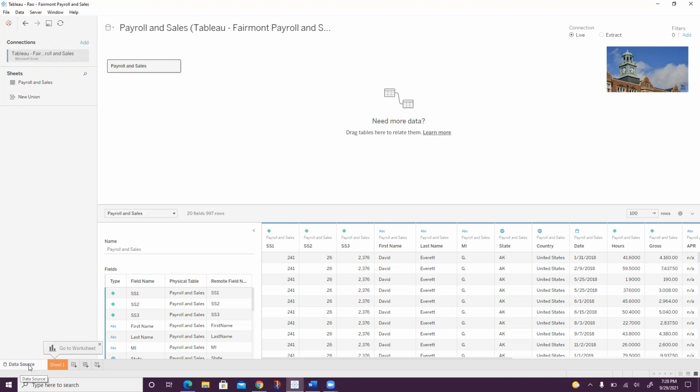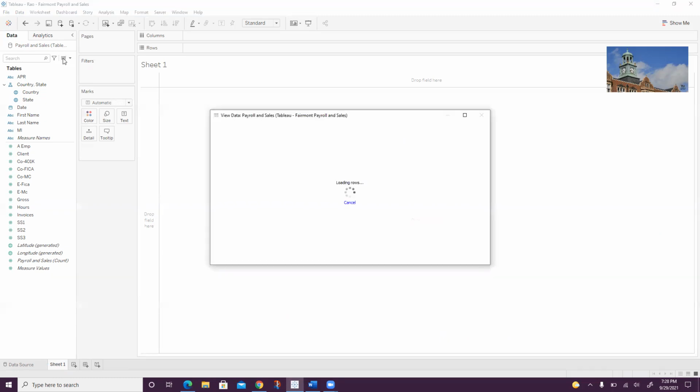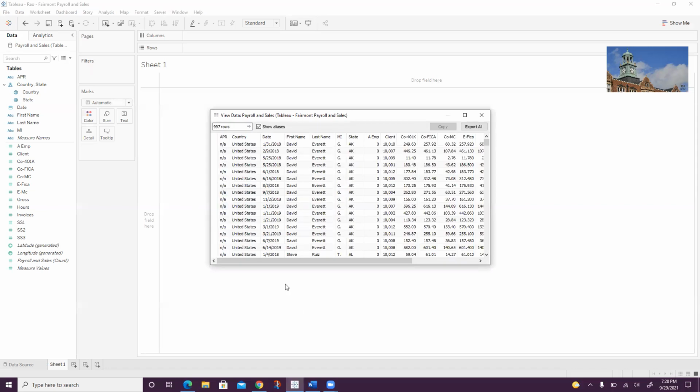The next thing you need to do is go down to the bottom of the screen and click on Sheet 1. When you click on Sheet 1, you need to look and see what I have imported. So come up over here where it says Data. Below that, you will see that we are working on this payroll and sales file. Click on View Data. The icon next to the filter is View Data. When you click on that, it's giving you a snapshot, an image of what is in there.